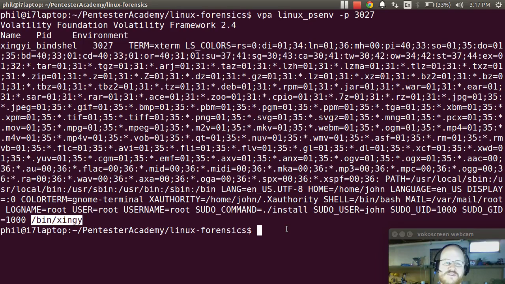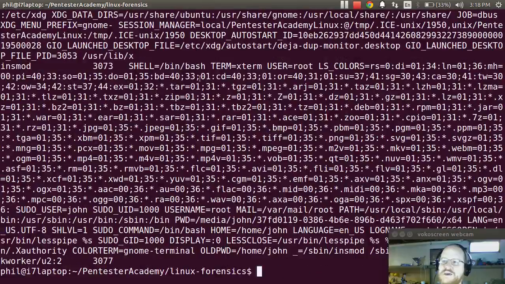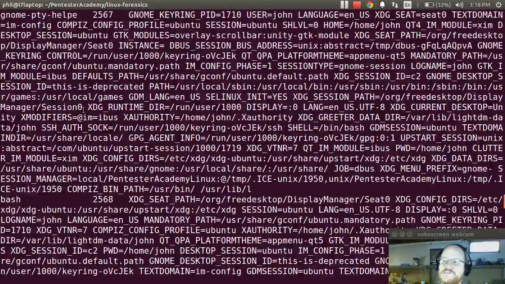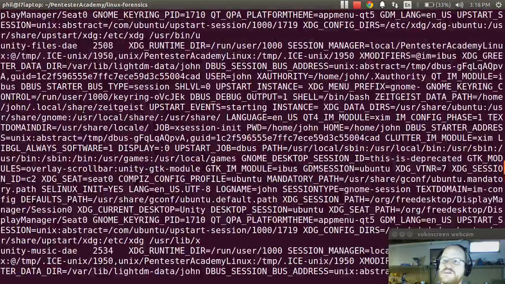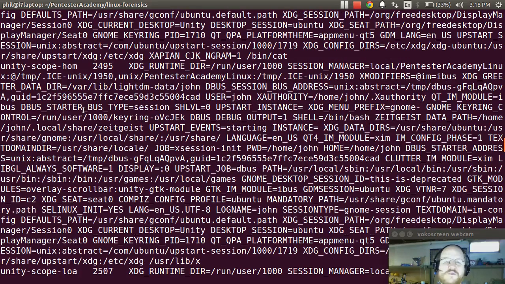Again, we could do this for everything. So just to give you an idea, let's do that. And you'll see that some processes, some of those system processes with low process numbers, do not have a lot of information for their environment. And then as you go toward user processes, you have a whole bunch more information.